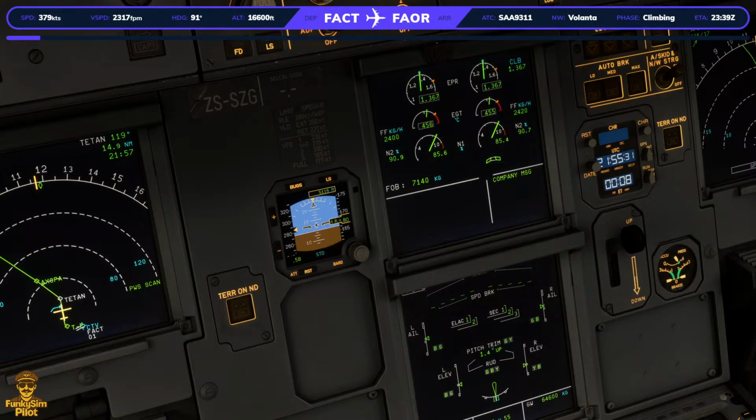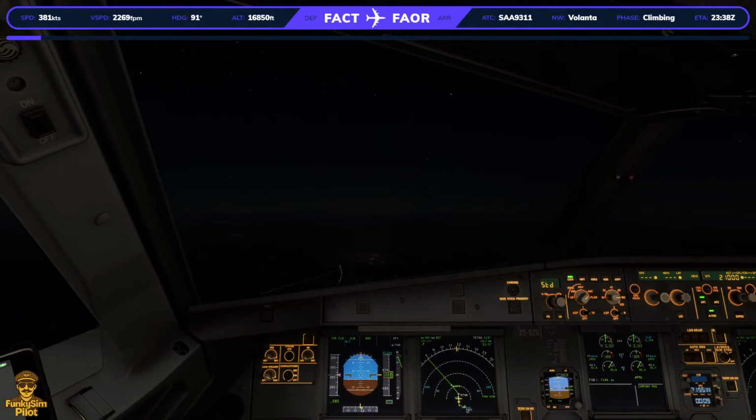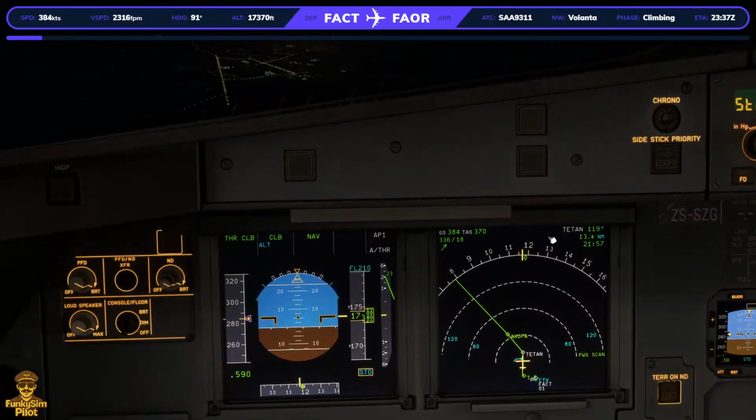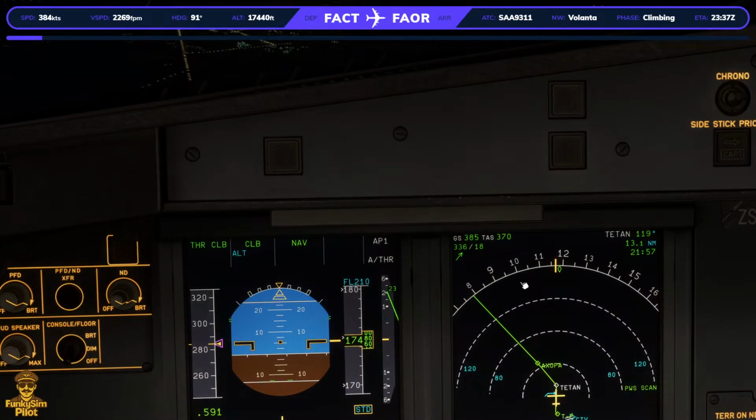Springbok 90311, contact Cape Town Center on 125.1. Cape Town Center 125.1. Springbok 9311, bye-bye. Cape Town Center, good evening, Springbok 9311. Flight level 175, climbing flight level 210. We are 13 nautical miles from TETAN. 90311, Cape Town Center, good evening, identified.